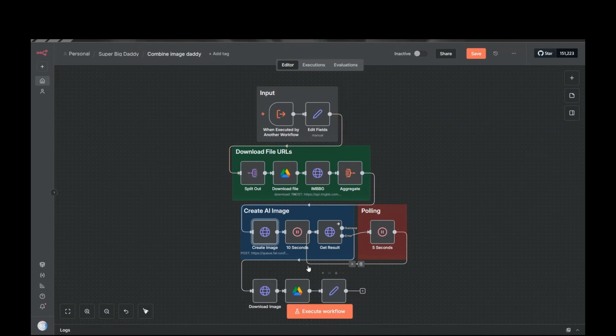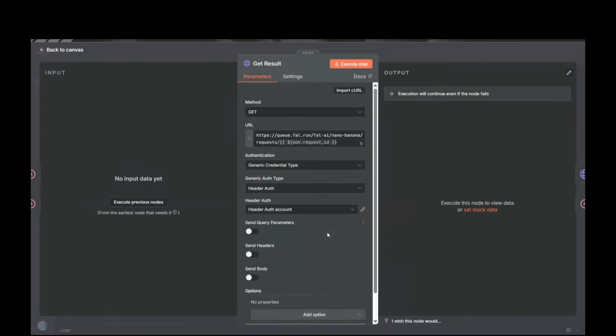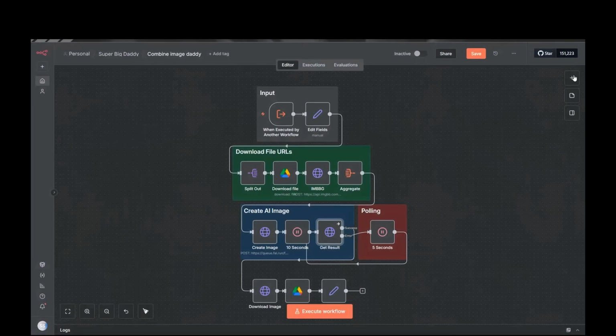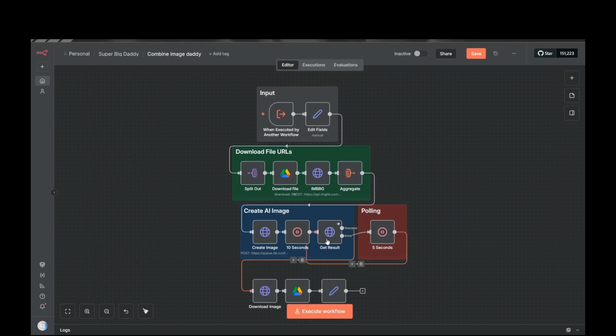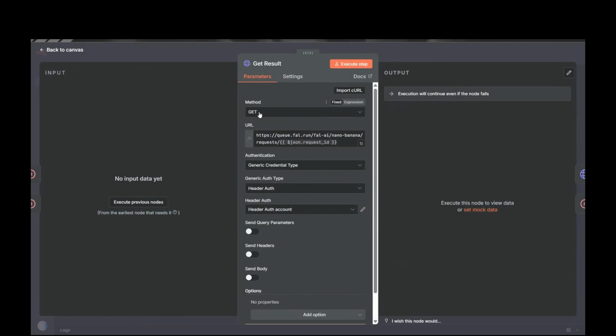Then we have a wait node because we are creating an image. In order not to have any errors, because creating an image sometimes takes 5 or 10 seconds, just make the wait node 10 seconds or so. Then here get results. It's the same HTTP request. The method will be GET, then the URL itself will be this URL. Let me show you where we can get this URL.